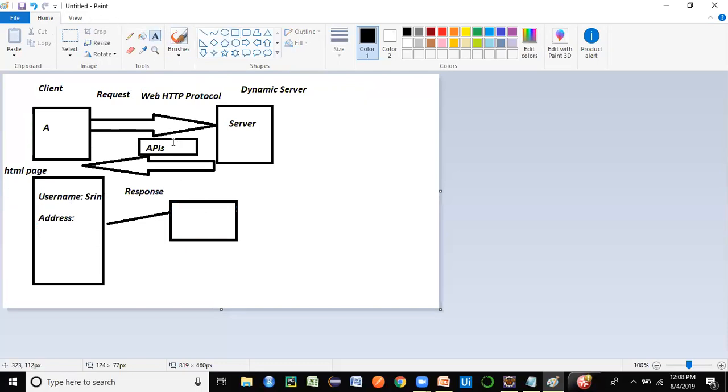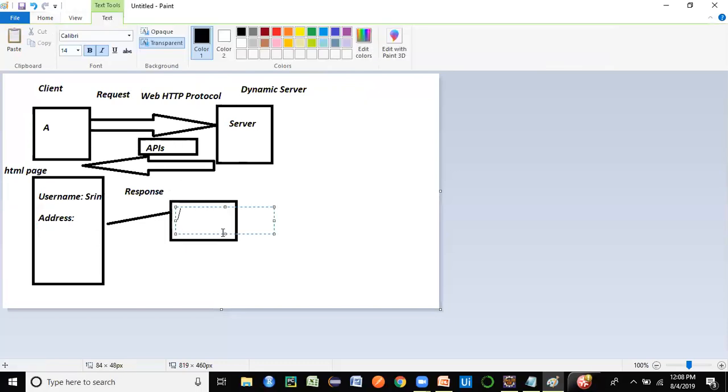So this can be done either in XML or it could be done in JSON. So XML is nothing but extensible markup language. So this basically you might be having a little bit of an idea about it.